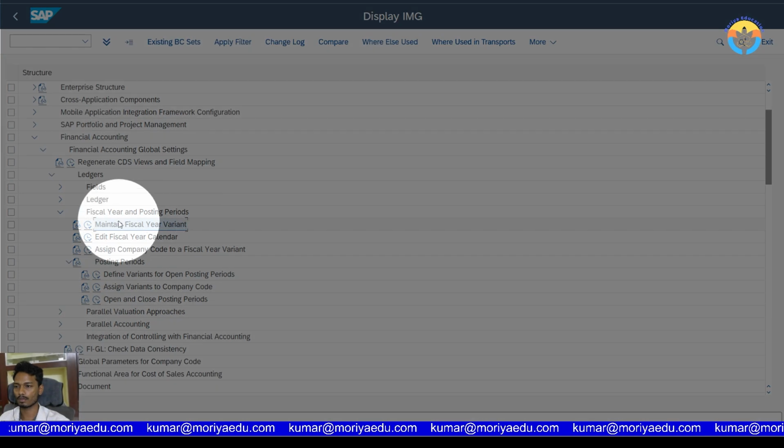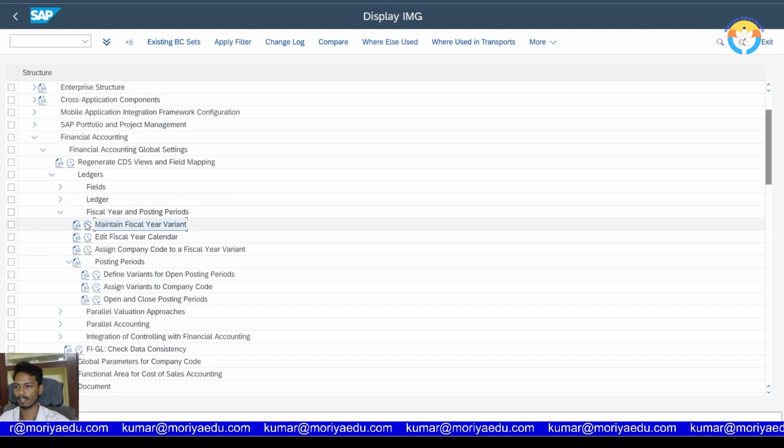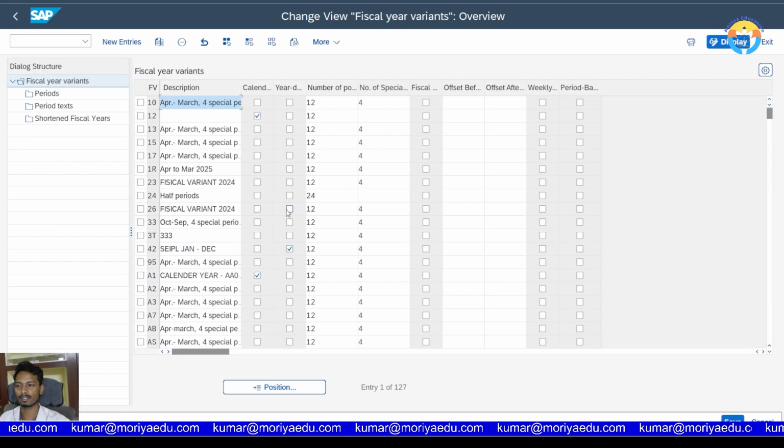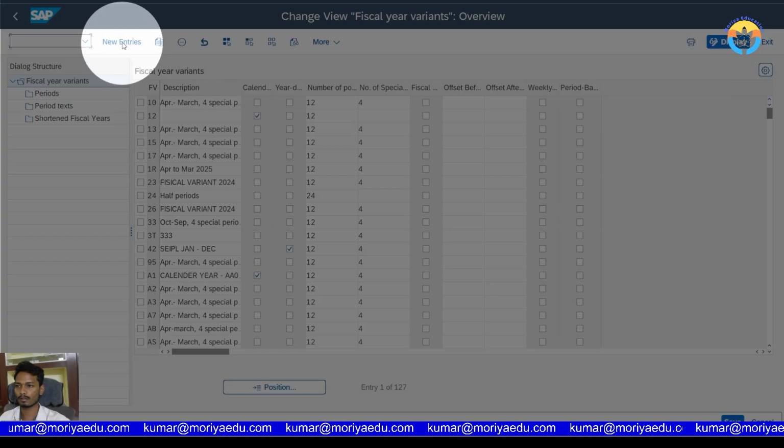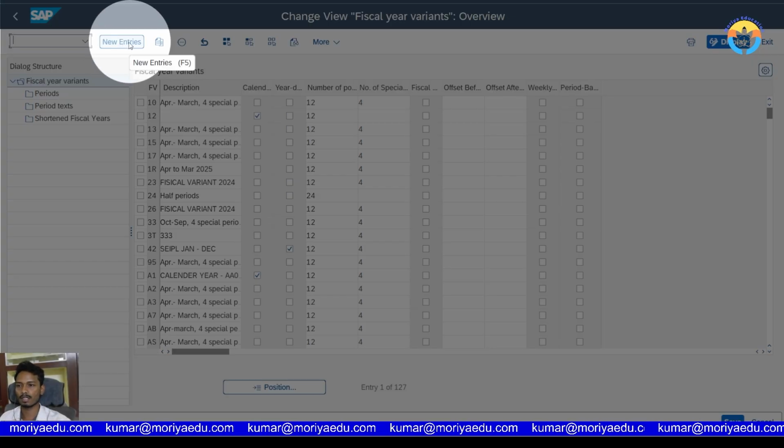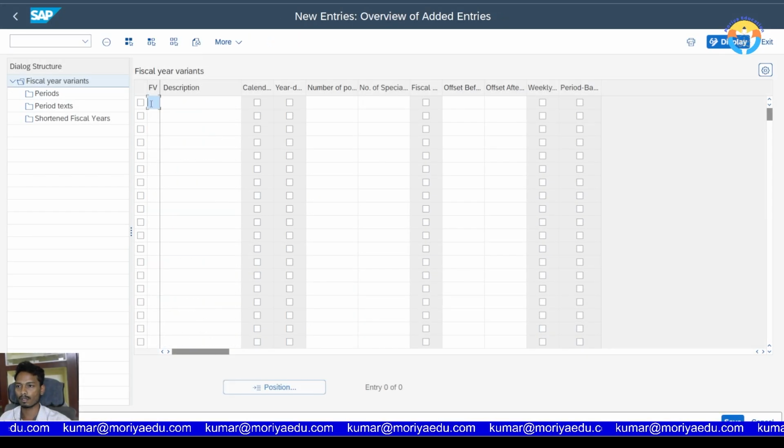Here we have the first option, maintain fiscal year variant. Execute this. The transaction code to maintain the fiscal year variant is OB29. Now click on new entries to create a new fiscal year variant. I'll give our fiscal year variant as 7S. Description I'll give 777. Fiscal year, April to March.